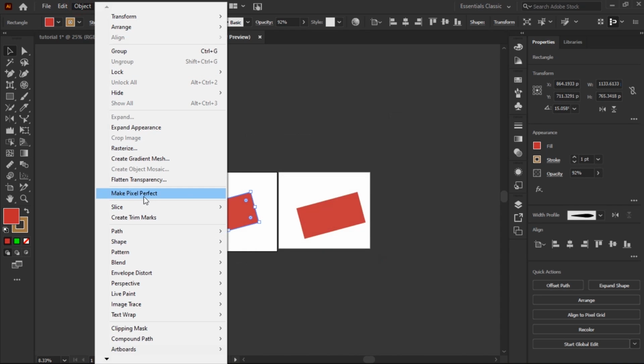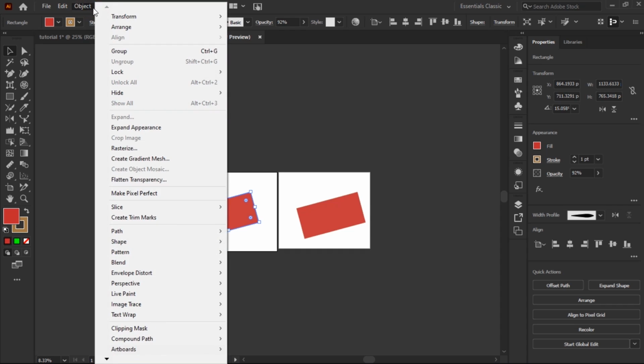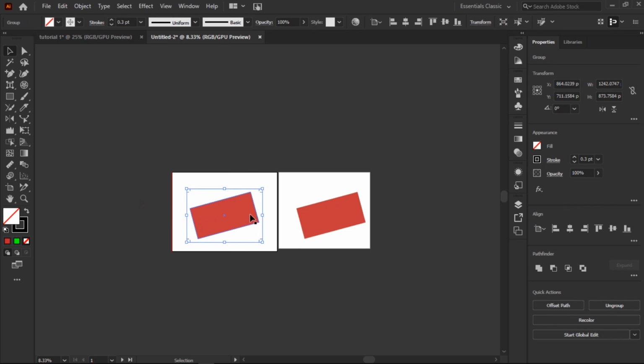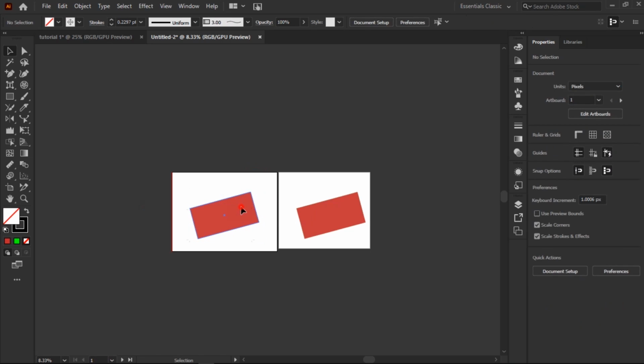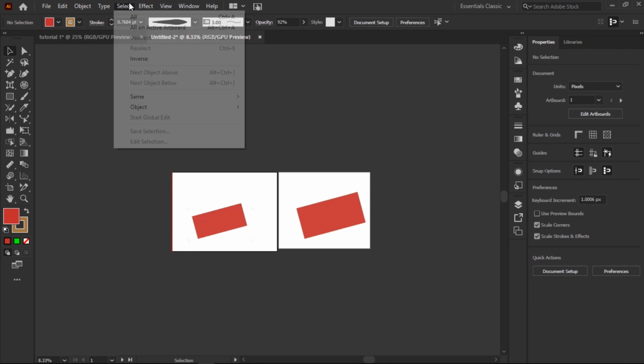Now, if I press Make Pixel Perfect, I want to make it really perfect, with no problem, no issue. So slice, I can make a slice, I can slice shapes, I can just use the slice tool right here, but I think they've got the tool right here. I can also create trim marks, the place where I can mark for the trims and stuff like that. I call them trim marks. I can just create them easily.